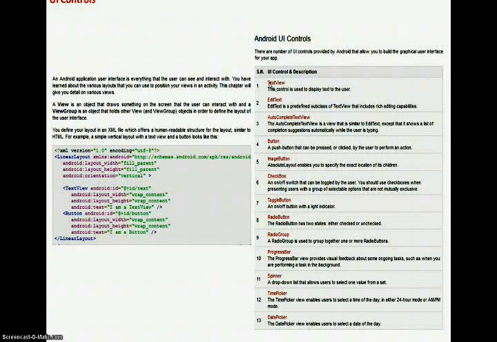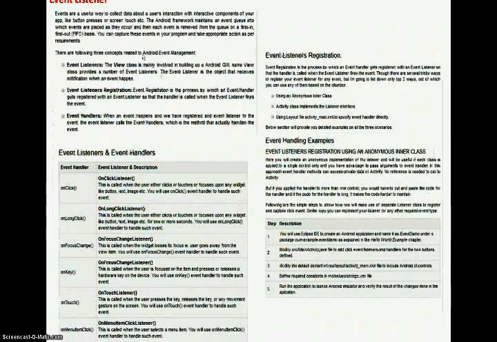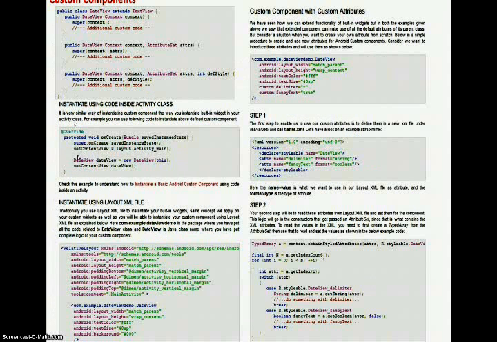UI control means you have different UI controls like button, text view, toggle button, checkbox, etc. Event listener is like when a click happened, and then focus change, key pressed, etc. Styles is something where you add styles to the UI element, like using CSS or some kind of styles. So for those things you will use styles.